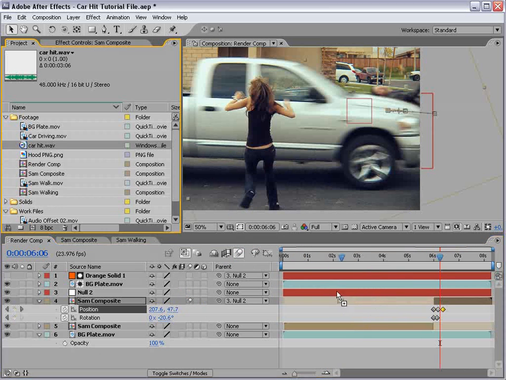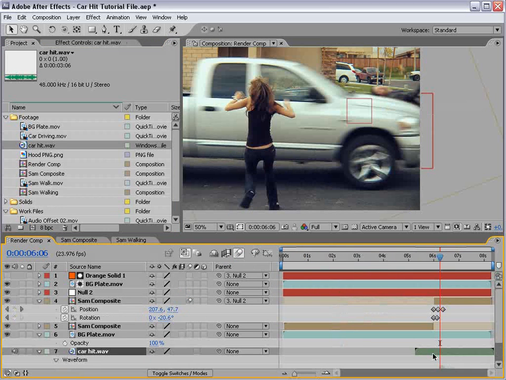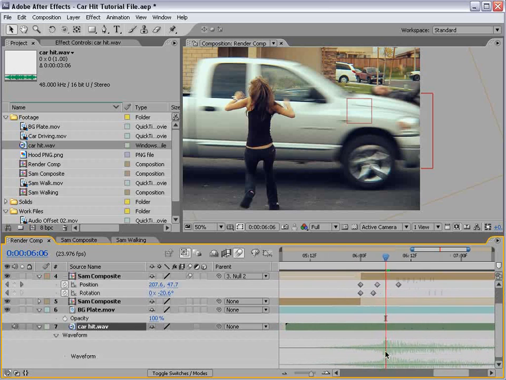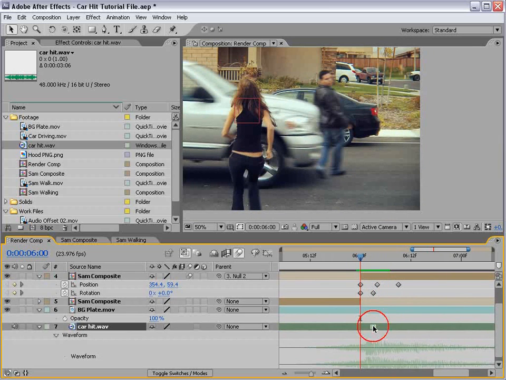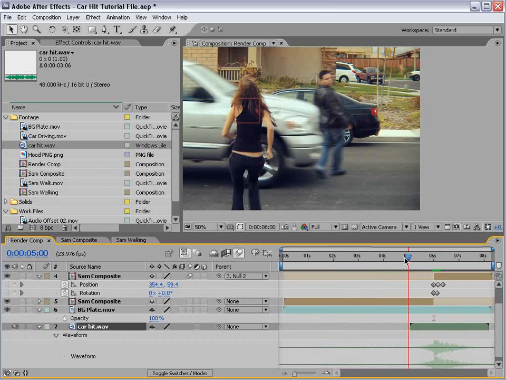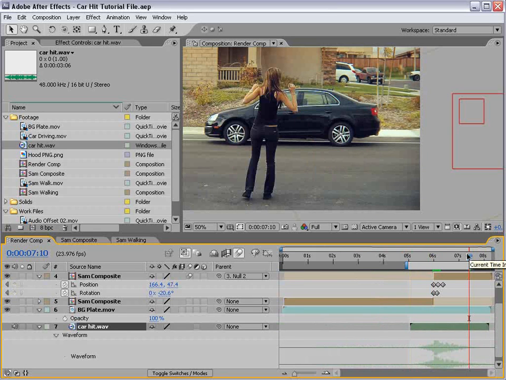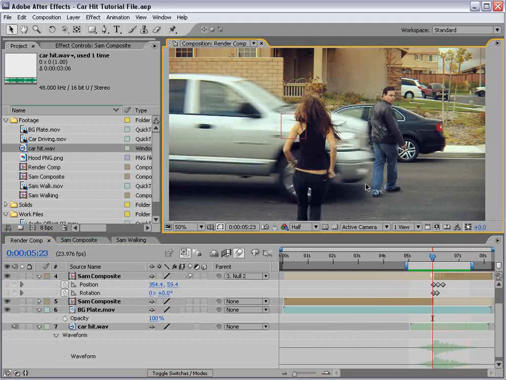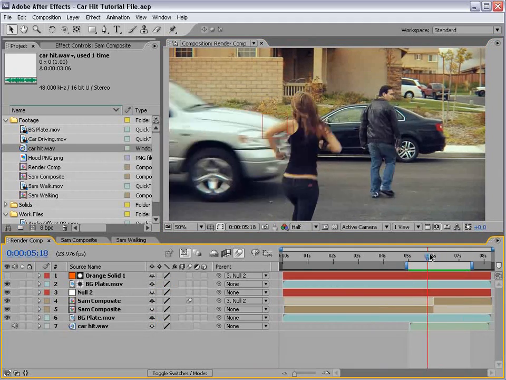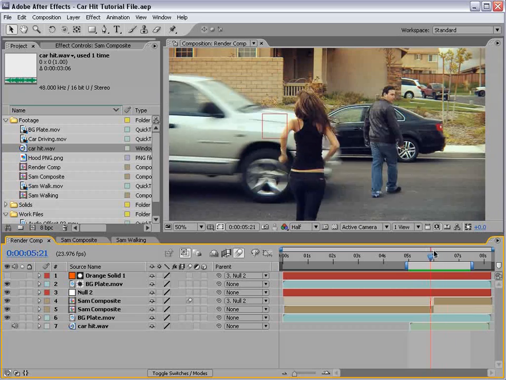Let's go and take our car hit audio, bring it out, hit LL, and make sure that this big thud lines up with him getting hit. And let's go and take a look at things at this point. Okay. All right, so that looks pretty nice, and Sam gets hit and he flies out of the frame.